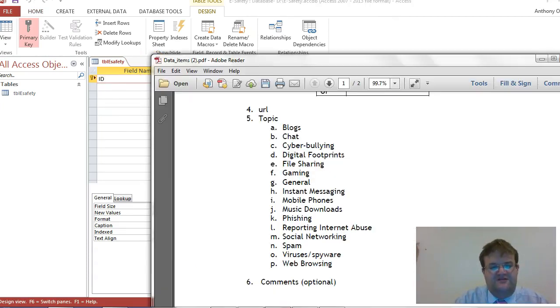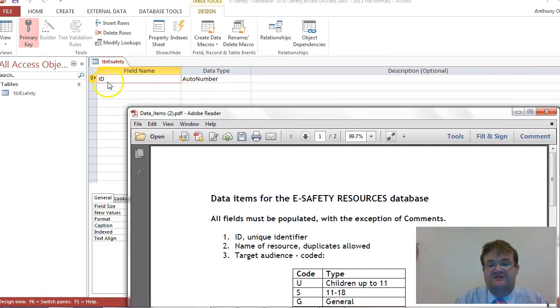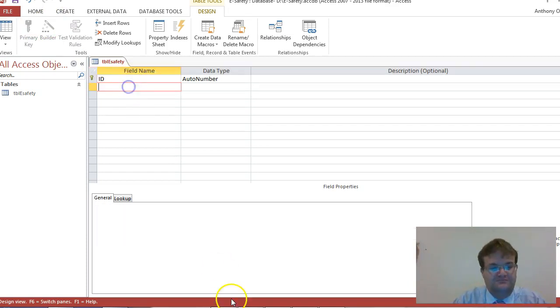Now looking at the first one here, it says ID. Well, ID is already set, and it has auto number, which is good, and there is a key. To switch this on or off, I just go to design, and I can click primary key, and I can switch it off, or I can switch it on. All that means is that it is the unique identifier, and for this scenario, that is the unique identifier, so I want that on.